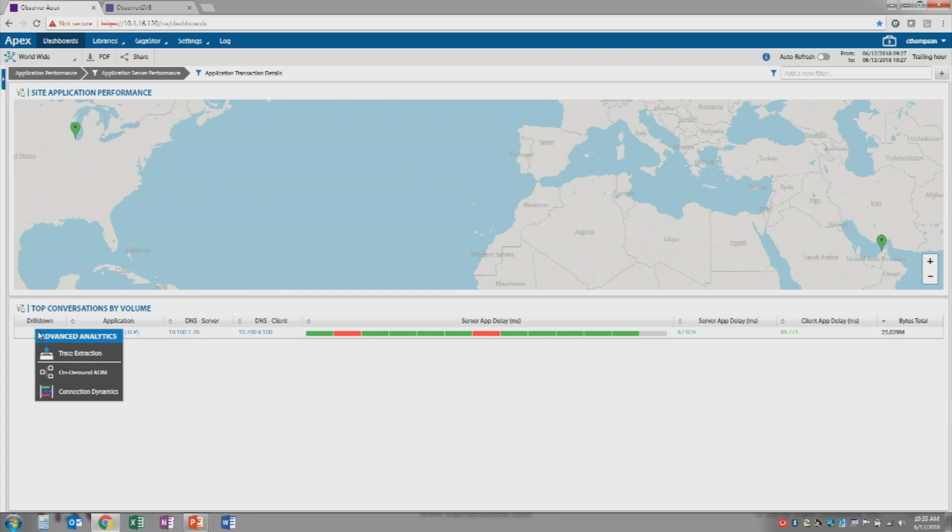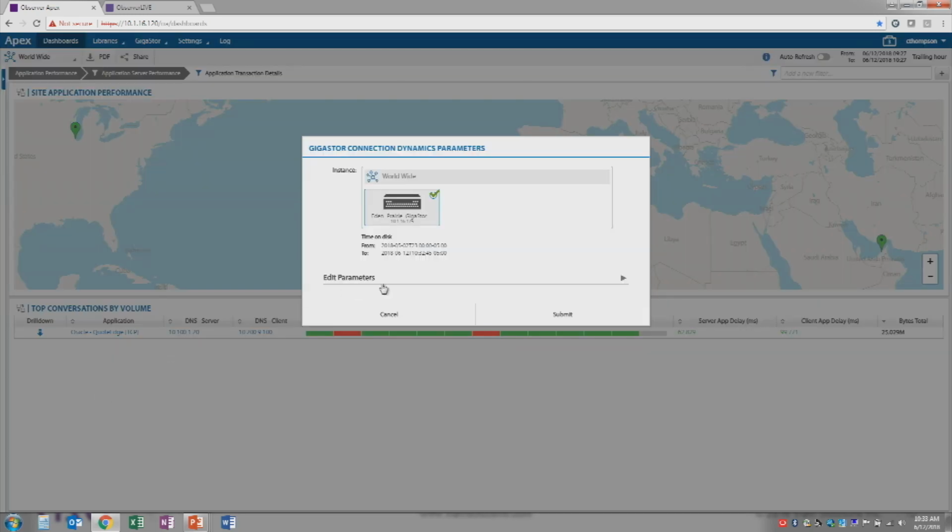So one of the great things about this portfolio is that at any point, you can right-click and say you want to get into the packets, right? You can do a straight-up trace extraction, which I'll show you later, or you can do what we call connection dynamics. You choose your data source. Which gigastore do you actually want us to go get the packets from? And it's auto-selected to be the gigastore that the metadata was produced from. It's pretty straightforward, right? That gigastore saw the events. It's the one that produced the metadata, and so it has the packets, right?